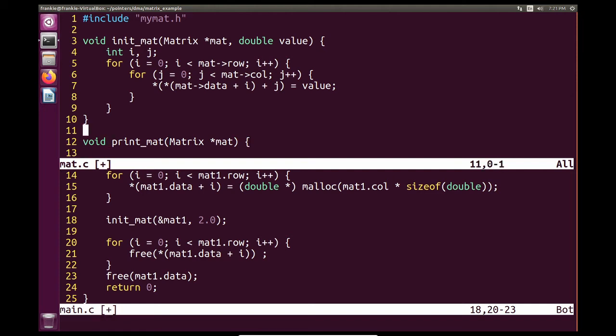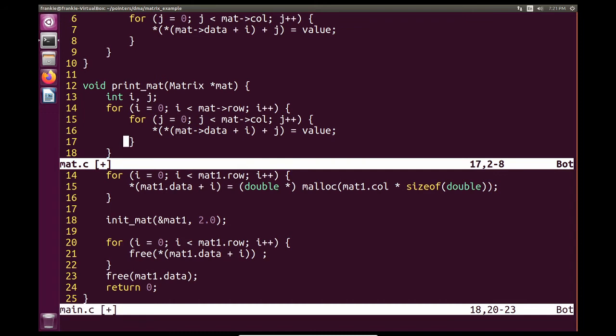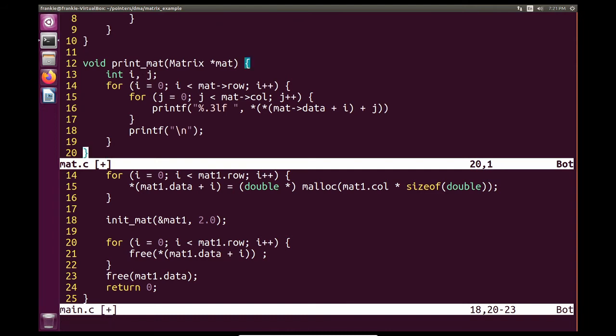What's nice about this print mat is that I will essentially be taking the structure of these for loops here, but instead of setting a value, what I'm going to do is print, and we'll say, I don't know, we'll go until 3 significant bits. And here, when we reach the end of a row, I'm going to print a new line to designate that. So this actually looks good to me.